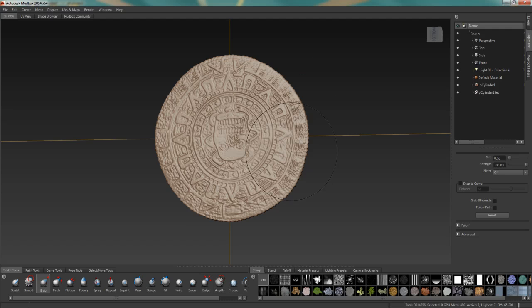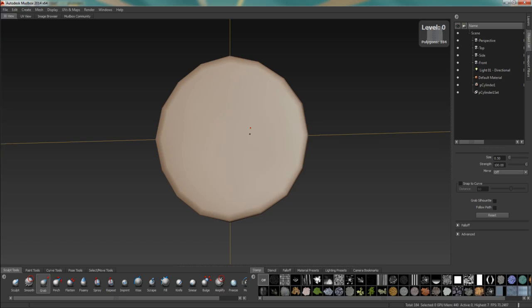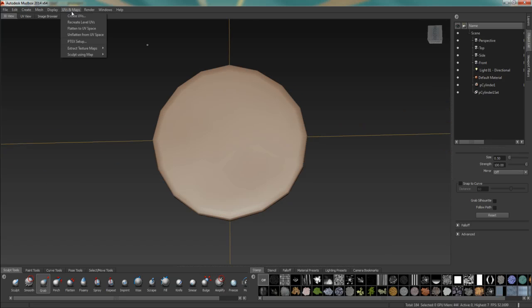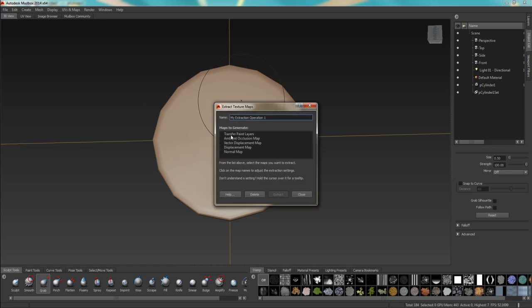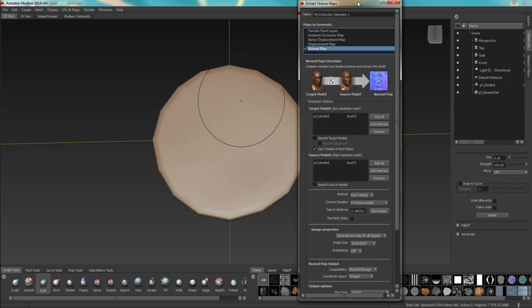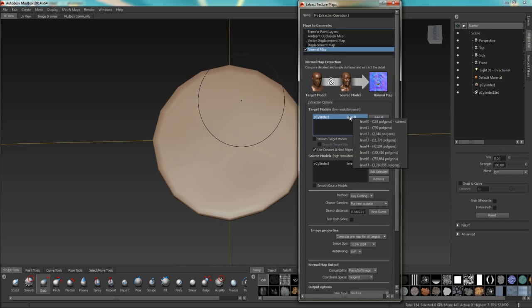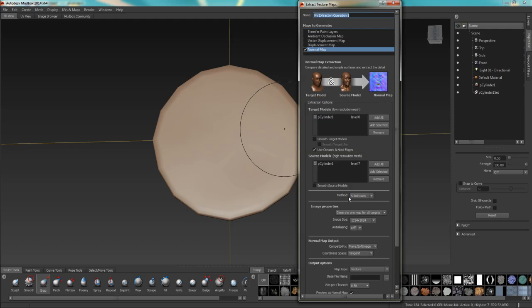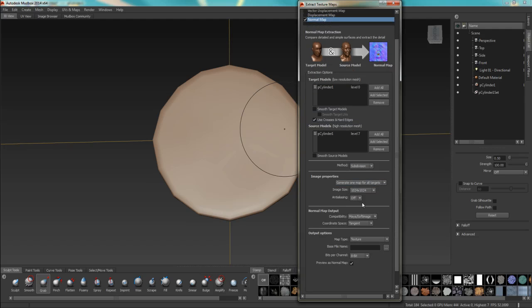So what we're going to do is use the Page Down button to go back down to our base level, and we're going to go to UV and Maps. I'm going to go Extract Texture Maps and New Operation. And let's first off just do a normal map. We're going to select our lowest division as 0, which is where we're on at the moment, and our highest is going to be 7, so you can just click there. We're going to change our method to subdivision. Anti-aliasing we'll put on ×2. We're going to Maya, and we're going to have it on tangent space normals.